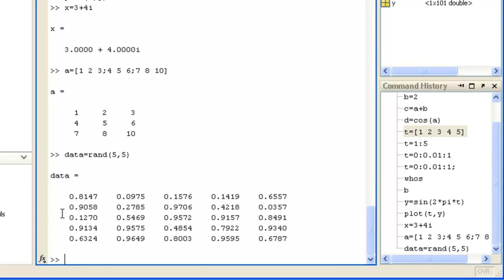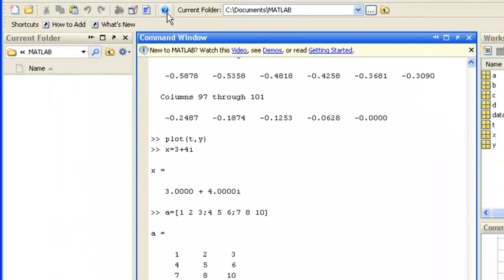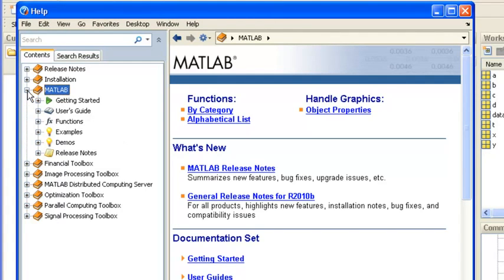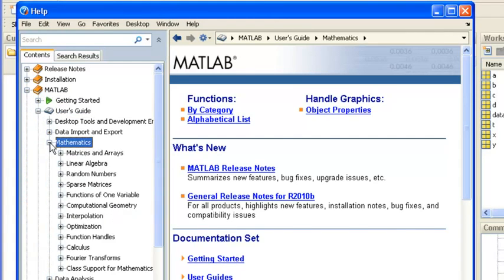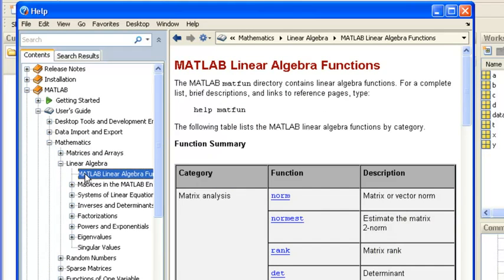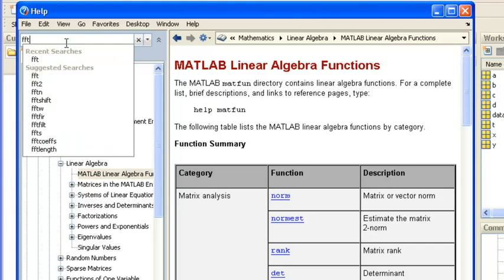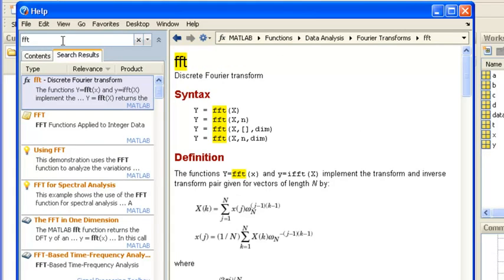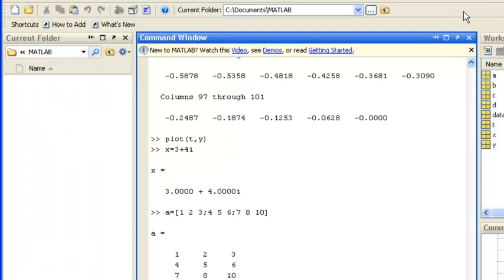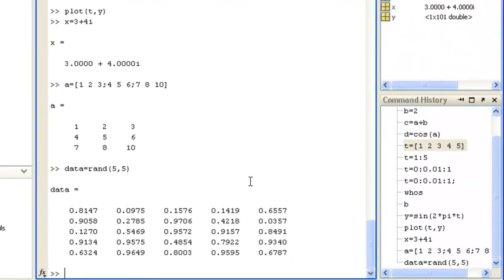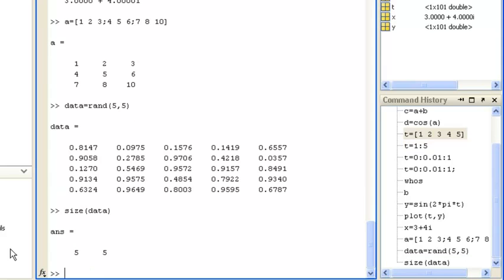You can access help on all of MATLAB by clicking the question mark here and either browsing for information or searching. You can access demonstrations and getting started documentation from this message bar here. You can find the size of a matrix by using the size command, which is also shown in the workspace browser here.